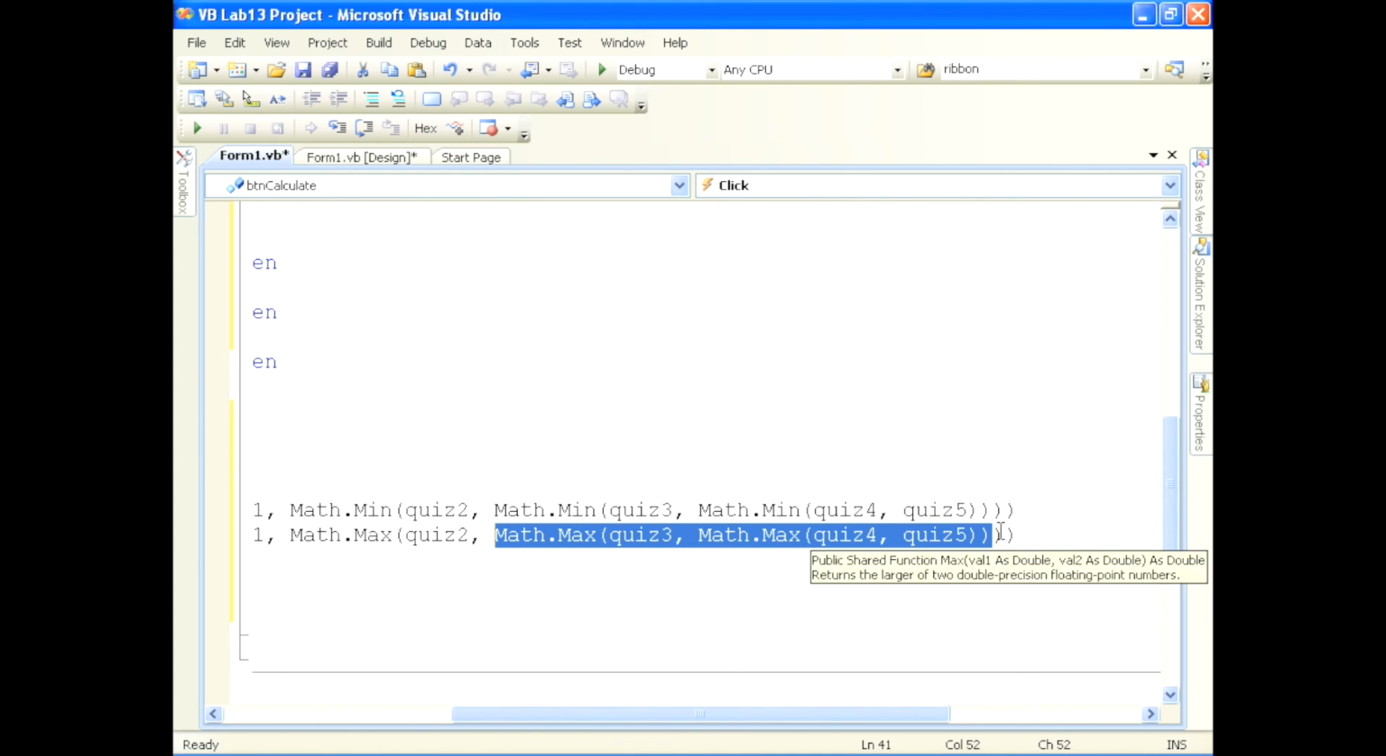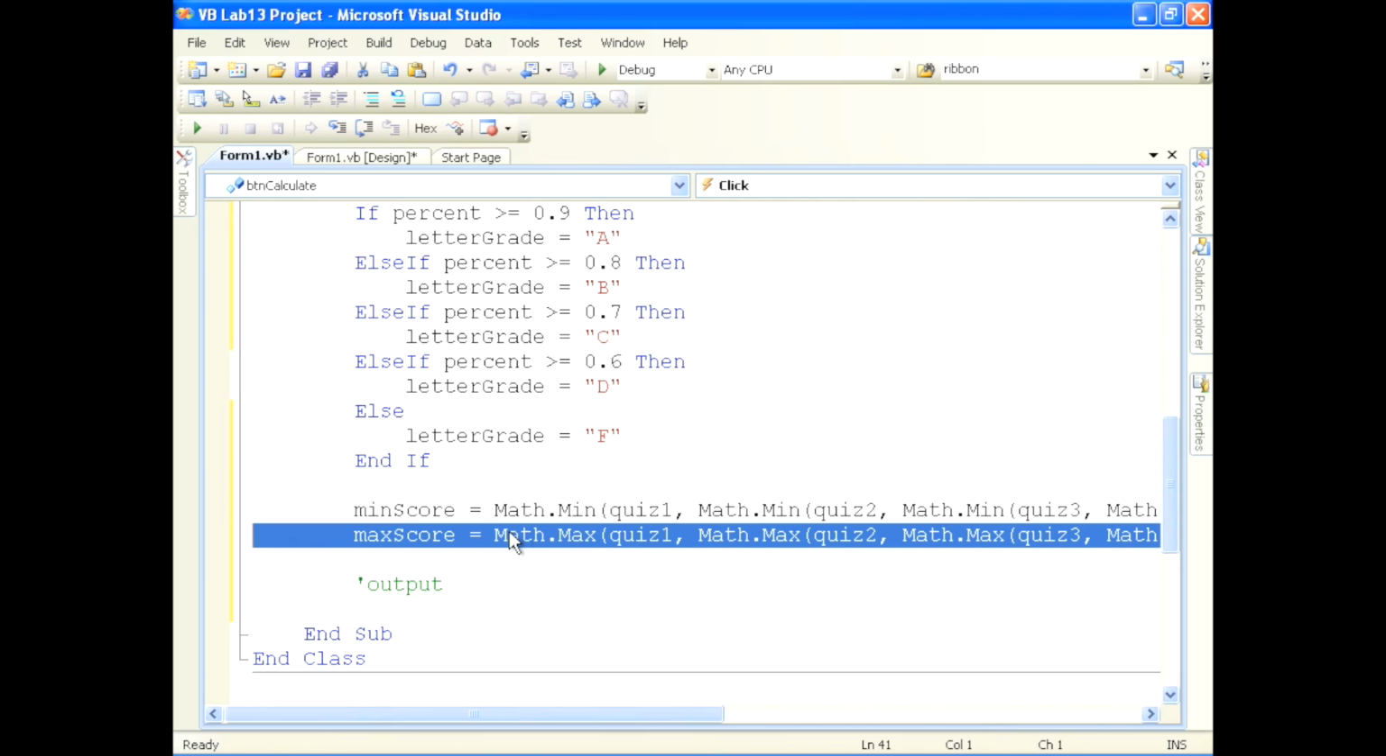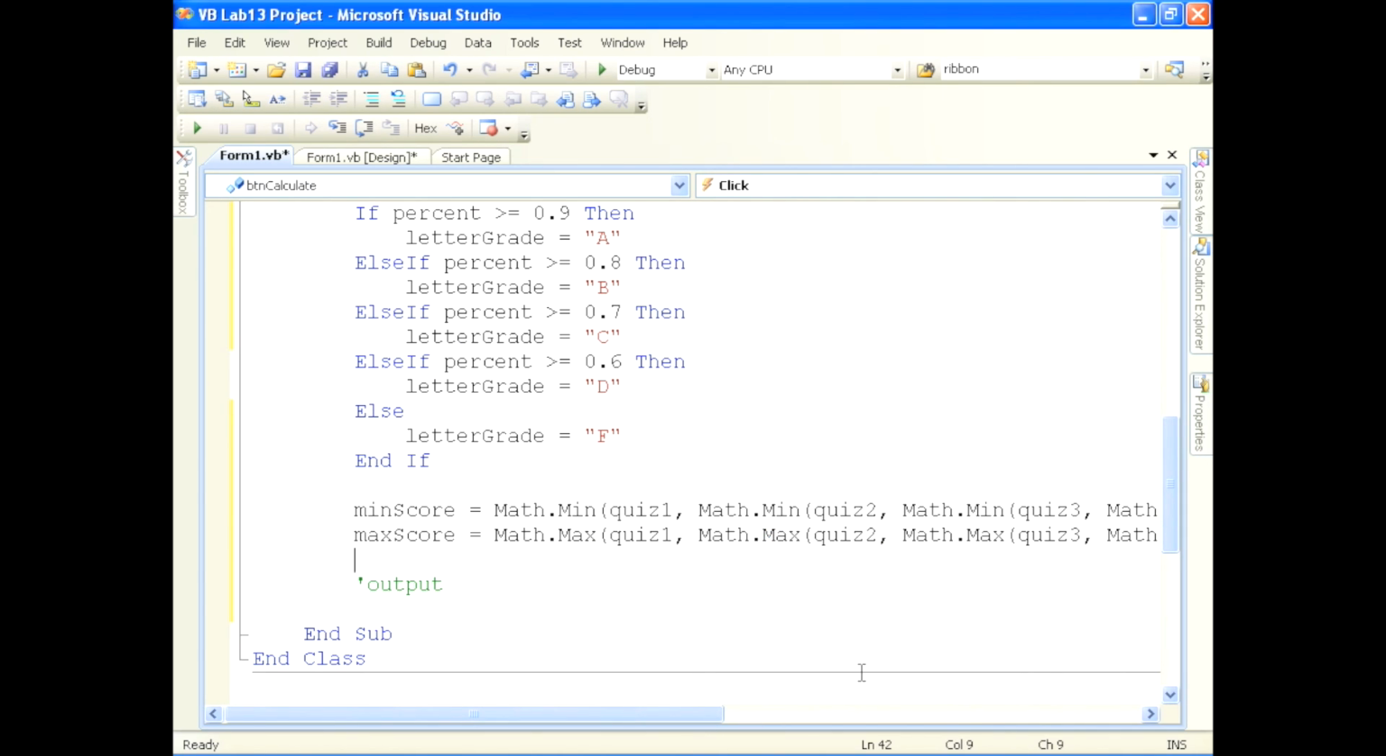And then we're going to go to the next outer parentheses, which will solve for the minimum of those 4. And then we go to this outer parentheses, which will solve for the minimum of those 5. Right? So that's how we solve min and max. Well, now we're ready for the output.